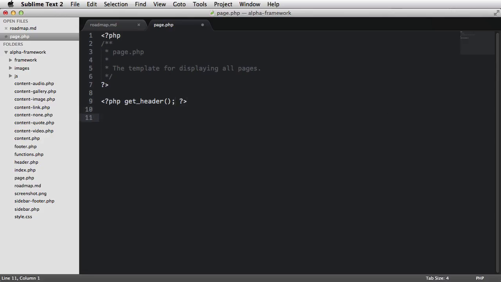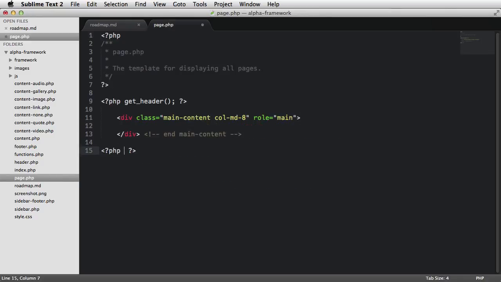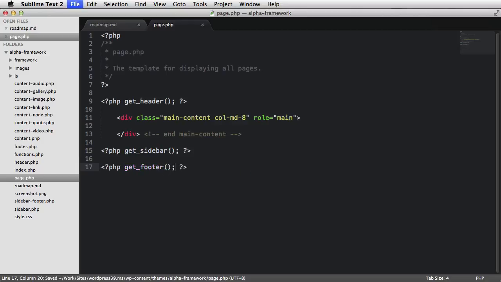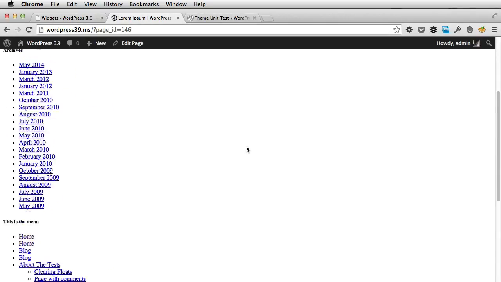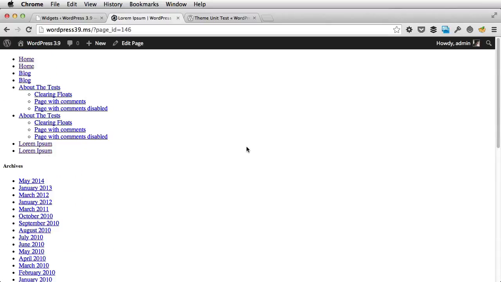Next, we're going to have the content. Now the content will be placed in a div with a class of main content and col-md-8, role is going to be main. Yeah, so just like index.php, this is very similar. Next, we're going to load the sidebar and the footer. Okay, so now we have everything we need in the page except the content.